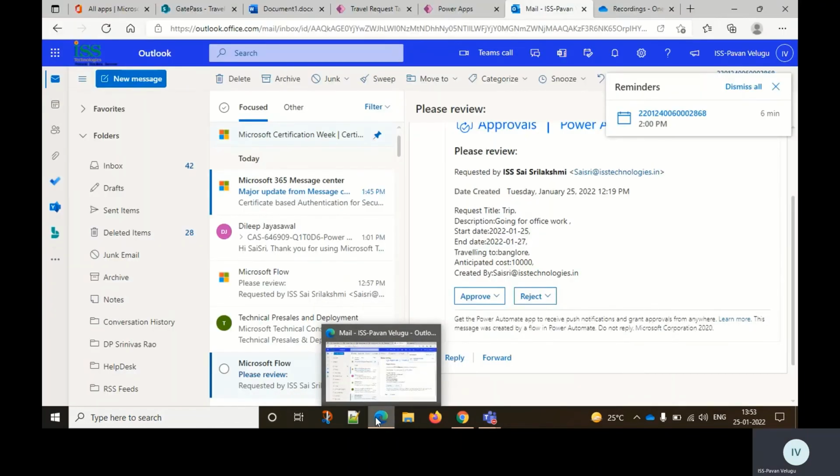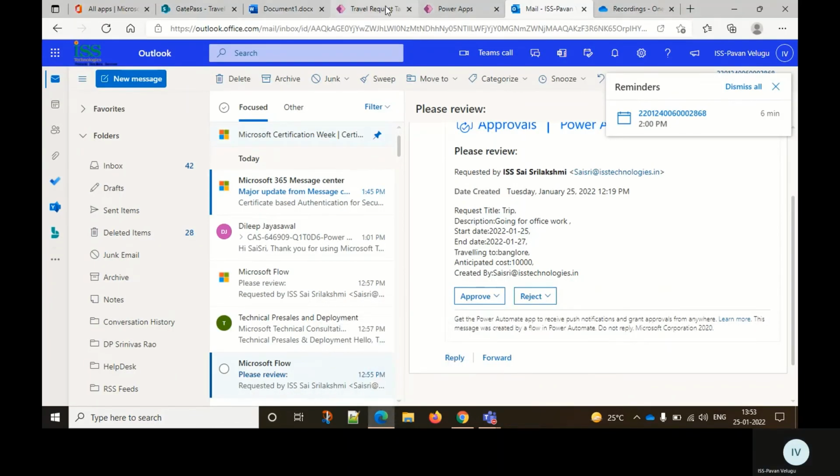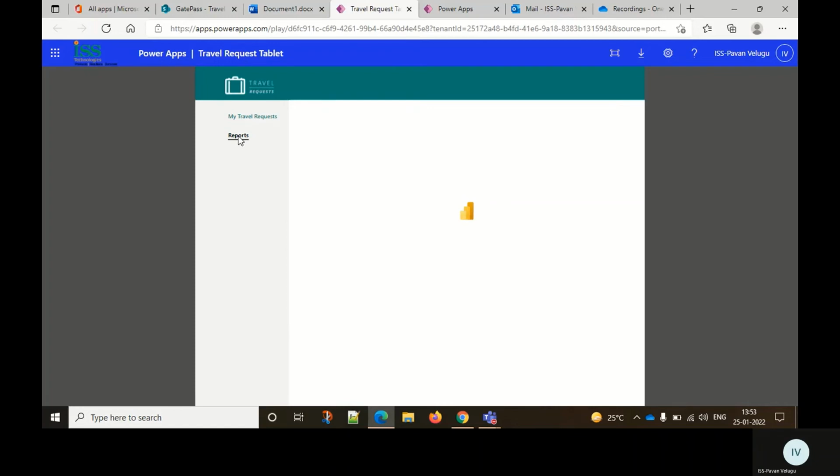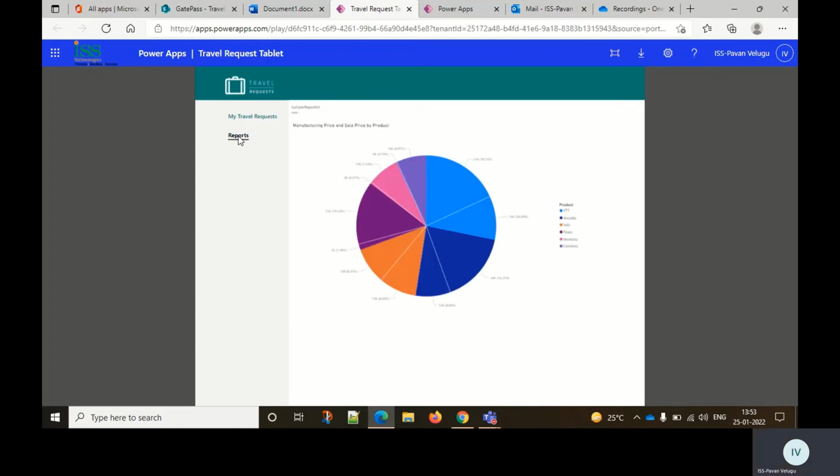So coming back to the application, here we can see the report section. By clicking on the report section, we can access the Power BI reports related to my travel request application. Here we can see the reports are being generated.